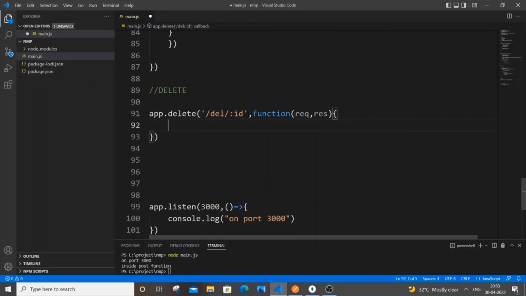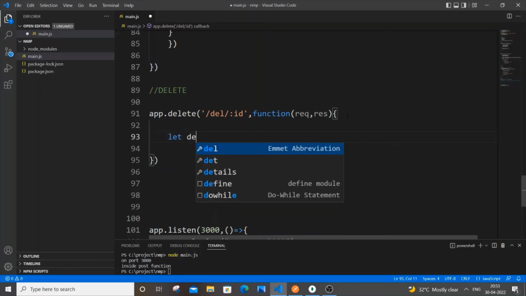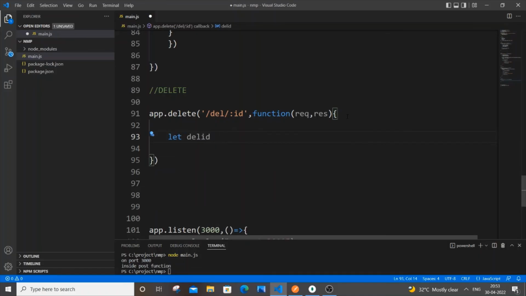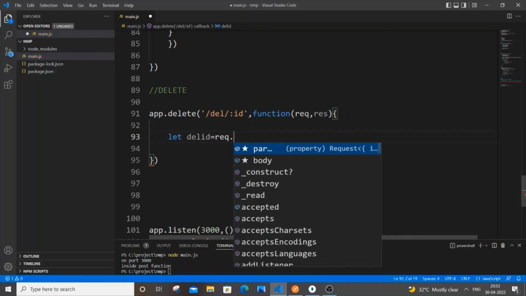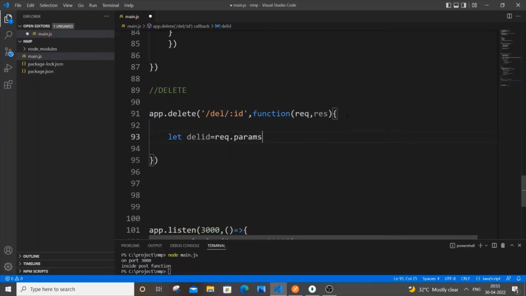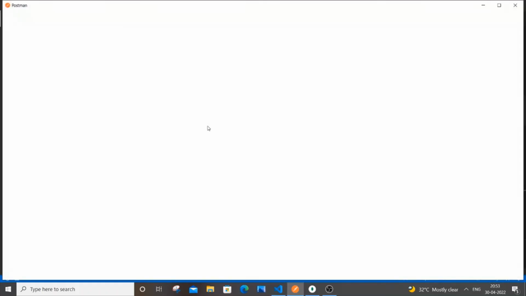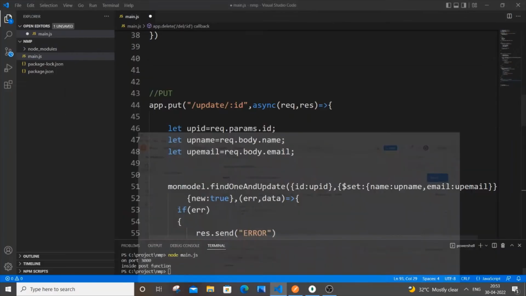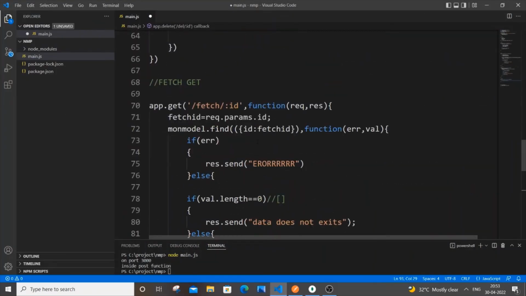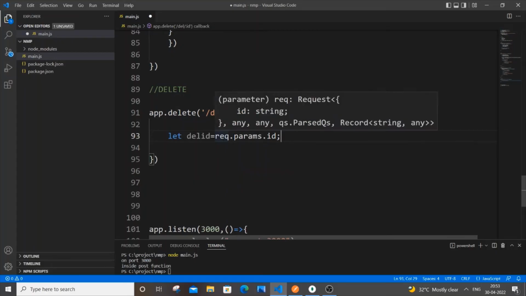As I told you earlier, the first thing we need to do is get hold of this ID, cache this ID. So for that, just come to the next line. It's going to be let, I will put it as delete ID, delete ID equal to request.params.id. The reason I'm putting params is that I am getting the ID from the URL as a parameter. In case you are getting the data from the body, you will be using request.body, but here I am using parameter, so I'll be going with request.params.id.